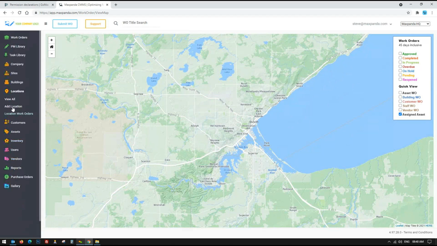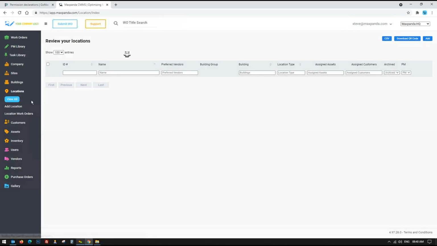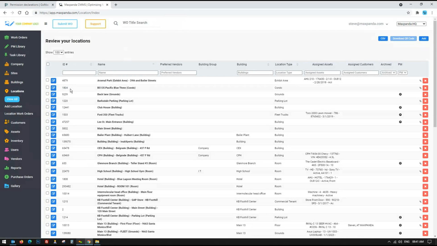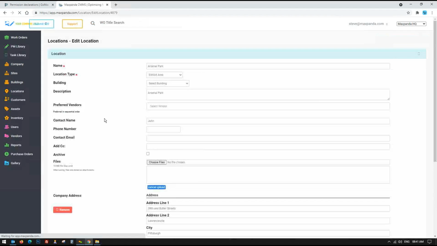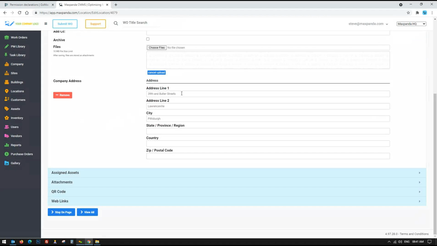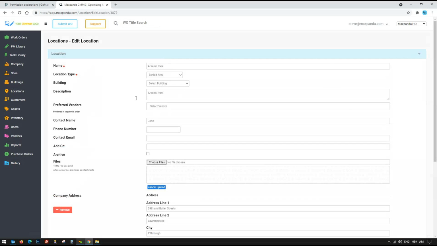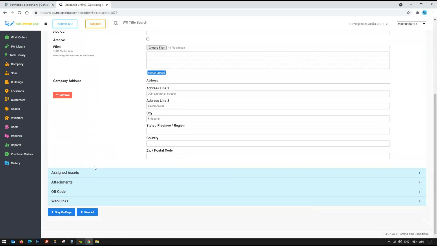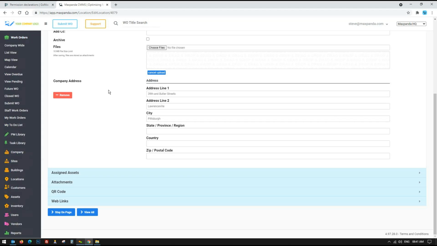We also track location work orders. So in the locations, a location could be anything. It could be an office, it could be a building. So here's a location, Arsenal Park in Philadelphia. I'll open that up. So if the location does have an address, we take location addresses, convert them to GPS. And if I had a location work order assigned to me, and I was working at that location, you would see me on the map as well.